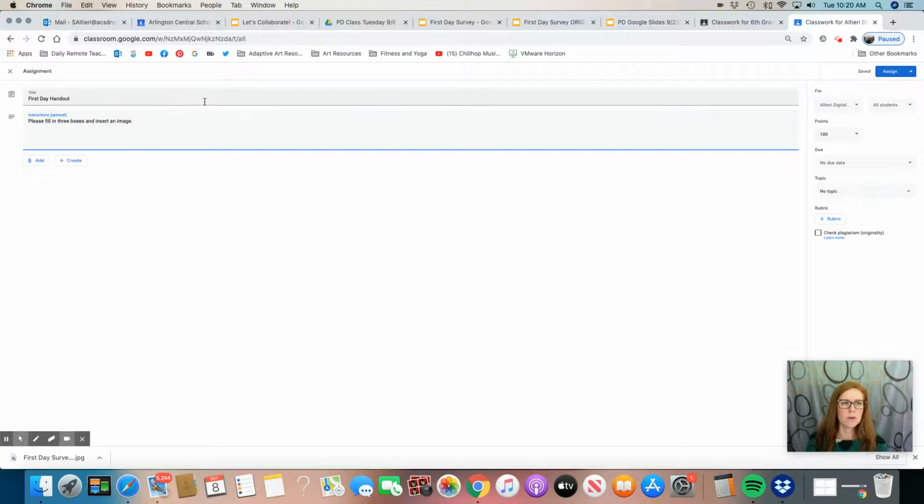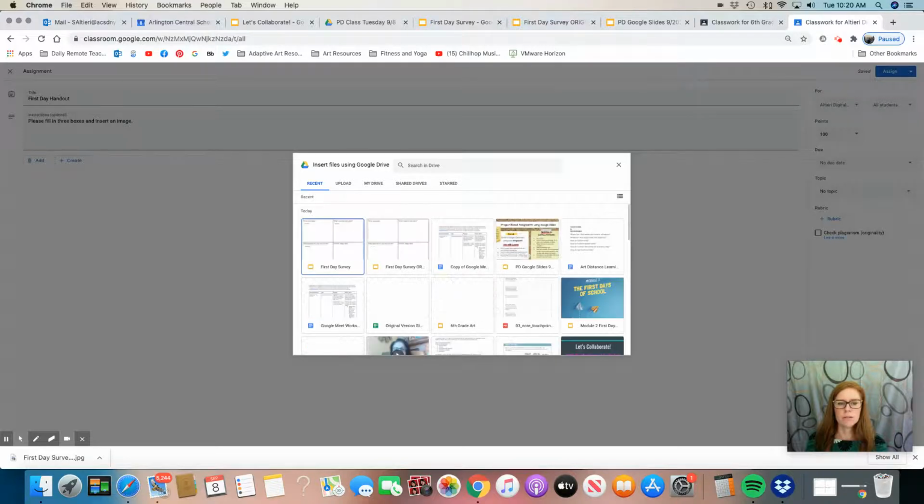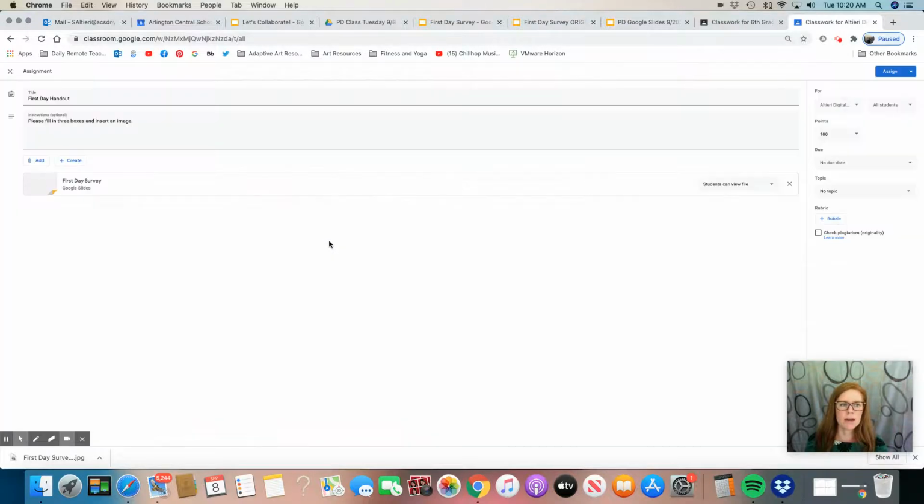Okay, so I put the title and the instructions there. Now I have to click the tiny Add button underneath. So I'm going to go to Add, and the first option is Google Drive. With Google Drive, it should be your most recent document that you have open if you just made it. If not, you can always search or look around. I have my first day original, and then I also have my first day survey, and I'm going to double click that and it will add it. But stop right there.